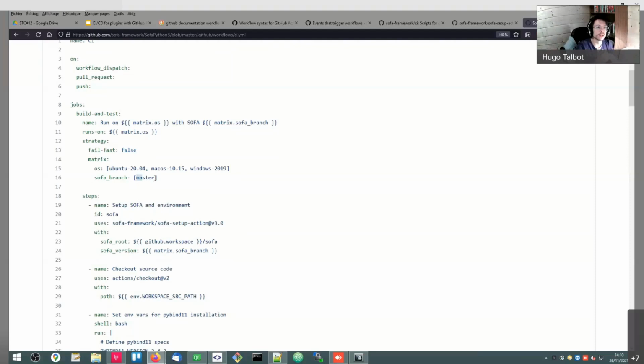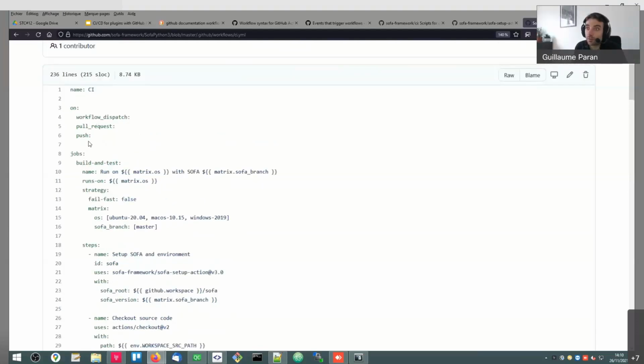If you add another version of Sofa here, it will mean that for every run of this workflow, so for every pull request and for every push, the build will be done not only with Sofa master, but also with the Sofa that you specified.